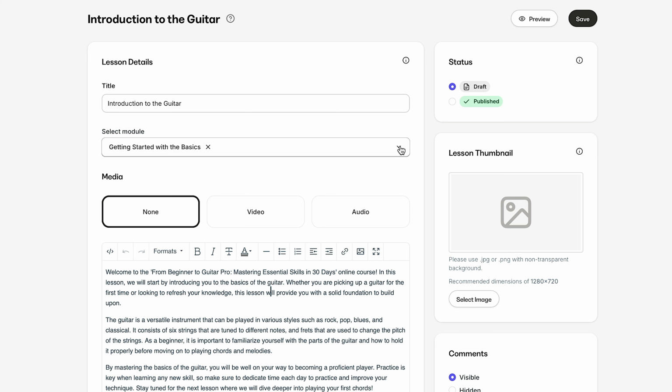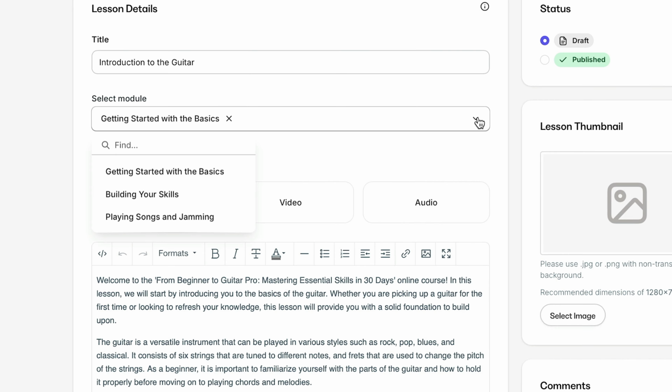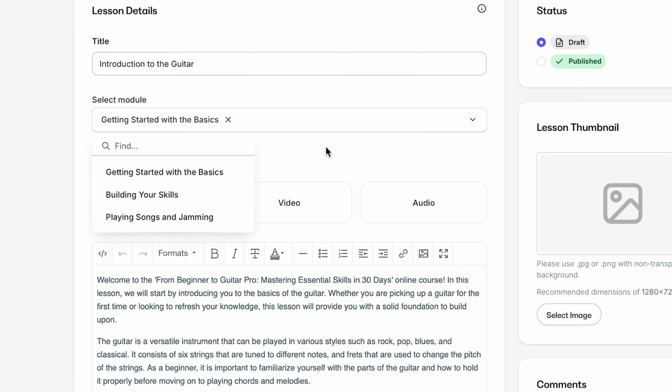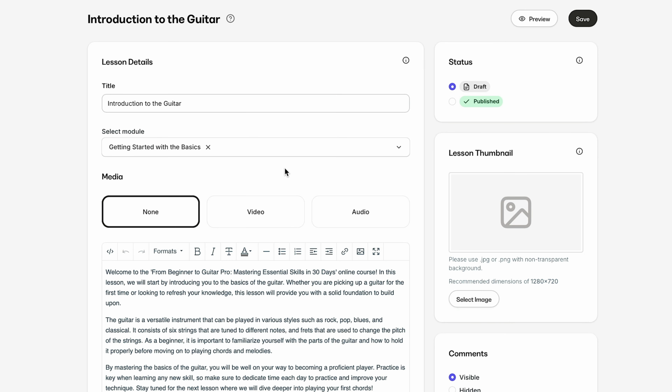Here's where you select the module that this lesson belongs to. So if we want to move this lesson and we're not out in the outline, so we don't drag and drop, we can just select here which module we want it to go under. It's a quick way to rearrange things as you're working and thinking, oh, you know what, I'd rather have this lesson over there. So you can select a new module and it'll automatically move it over there once you save.